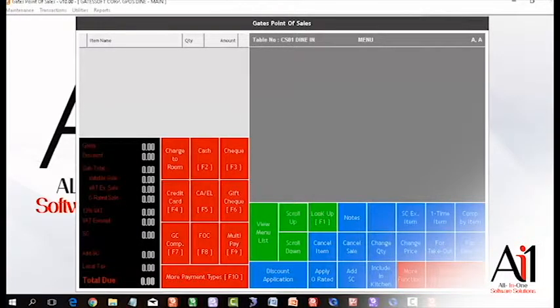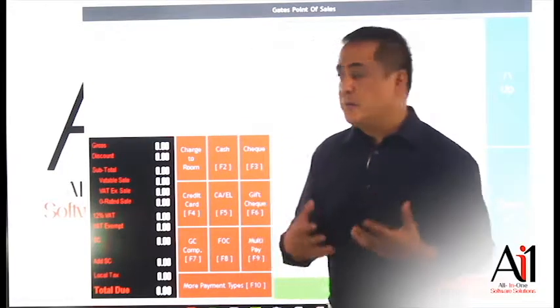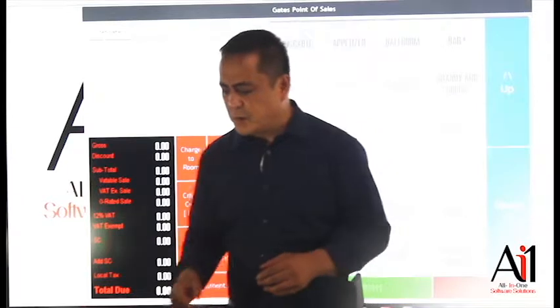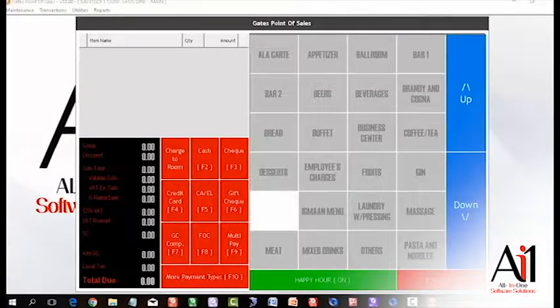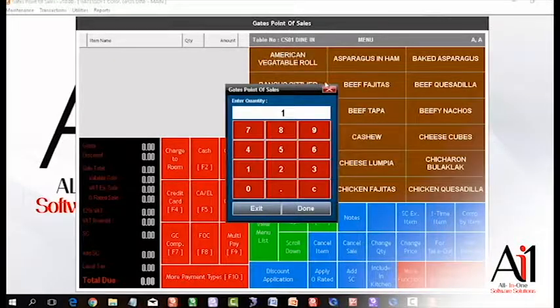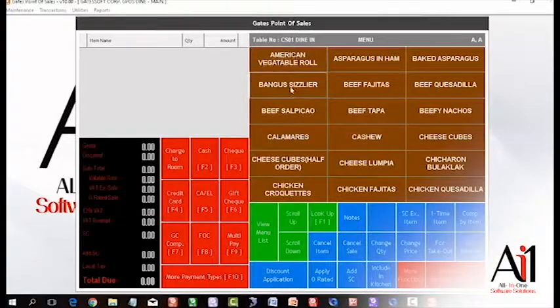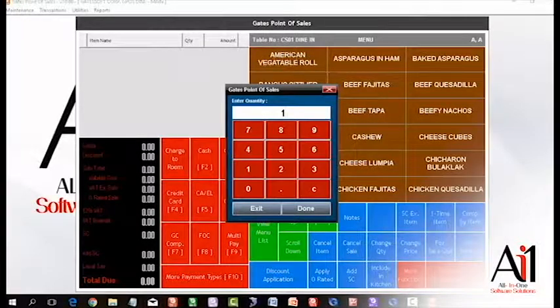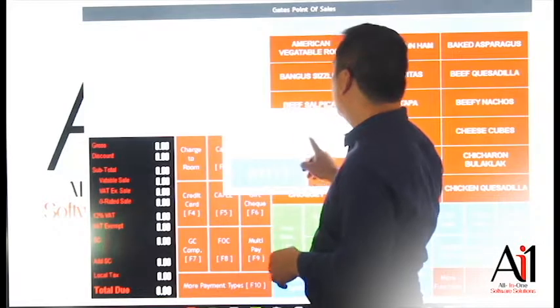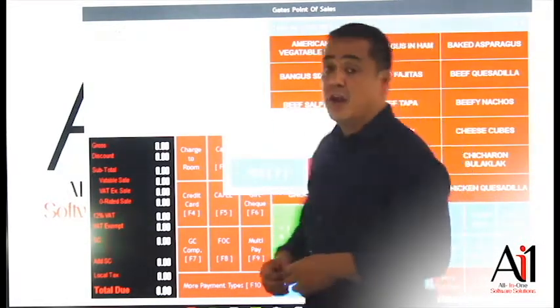The next step is to click View Menu Item, menu list. These are all your categories of all your items for sale. So very straightforward. If you're going to get an appetizer, I'll click appetizer. Now you have different kinds of appetizers. You have American vegetable roll, beef fajitas, beef tapa, whatever it might be. If I click beef fajitas, it'll ask you how many. So I want to have, let's say, 5 of them. I click done. It's connected even to inventory or your warehousing, meaning if you have beef fajitas and there's 0 quantity, it'll even say you don't have any stock.